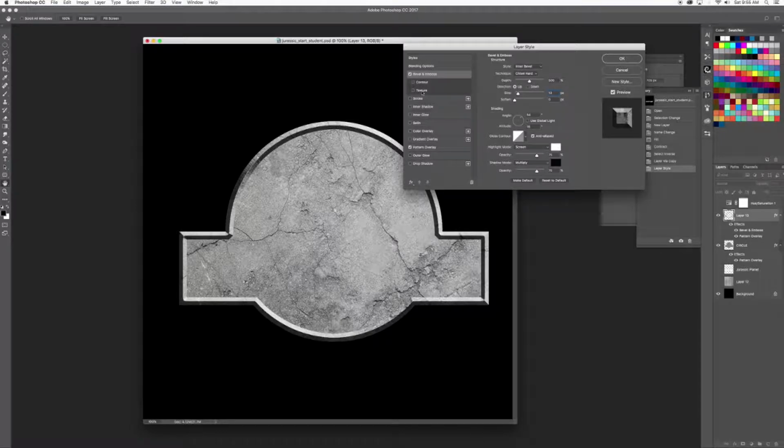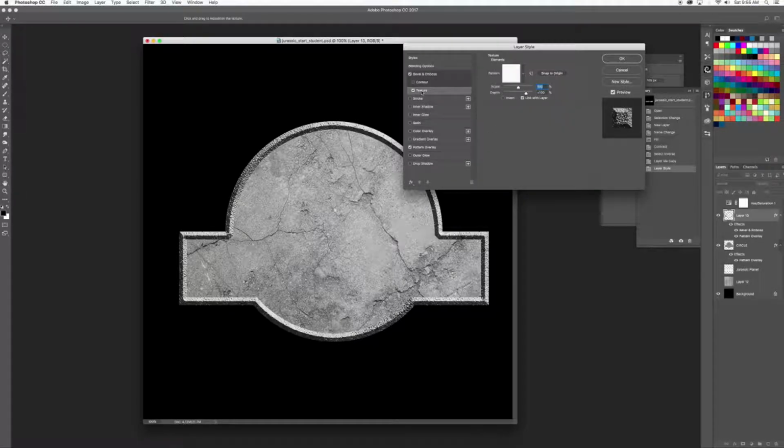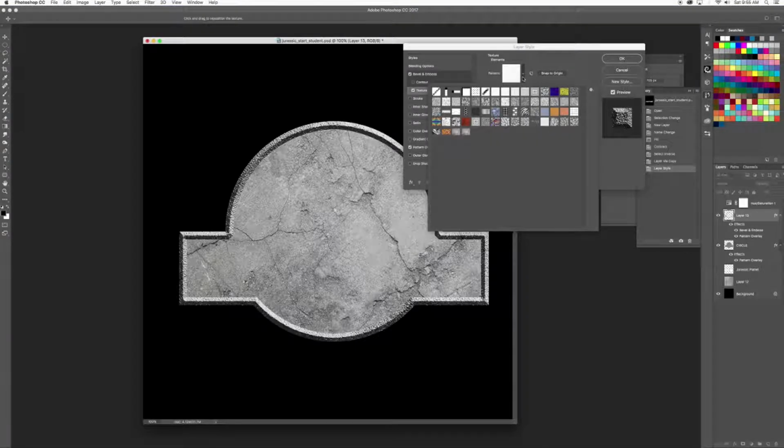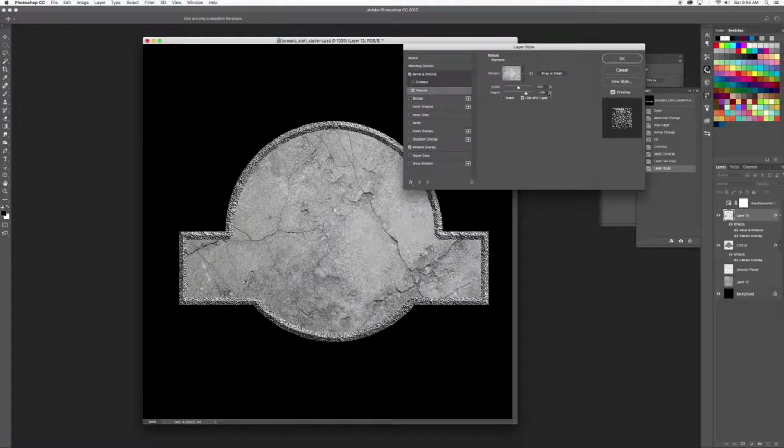Let's add a texture too. So let's go back to this. Let's click this little texture icon, right? And you can see it kind of stipples it a little bit and makes it look kind of interesting. I think we're going to use that same texture, right? Let's try it. What the heck? But we need to scale this down a bit.